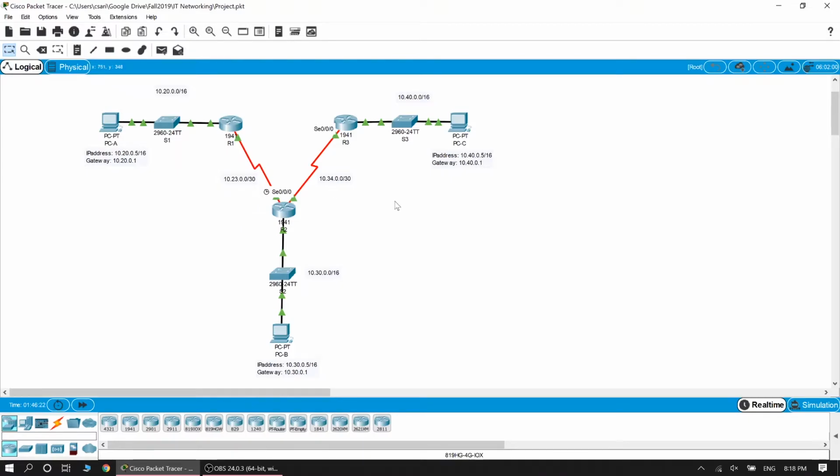Now, with the current network setup, the plan is to have R1 and R3 send all of its network traffic over to R2, who will then have different IP routes to send all those packets over to either the 10.20, 10.40, or its own respective 10.30 network.